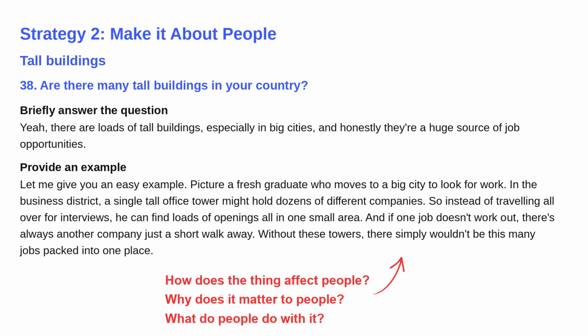Picture a fresh graduate who moves to a big city to look for work. In the business district, a single tall office tower might hold dozens of different companies. So instead of traveling all over for interviews, he can find loads of openings all in one small area. And if one job doesn't work out, there's always another company just a short walk away. Without these towers, there simply wouldn't be this many jobs packed into one place.